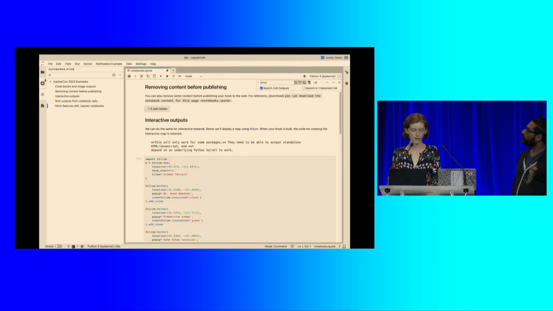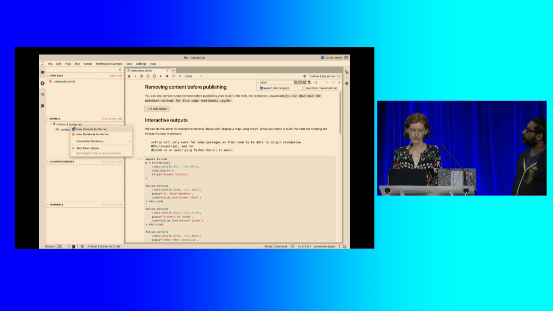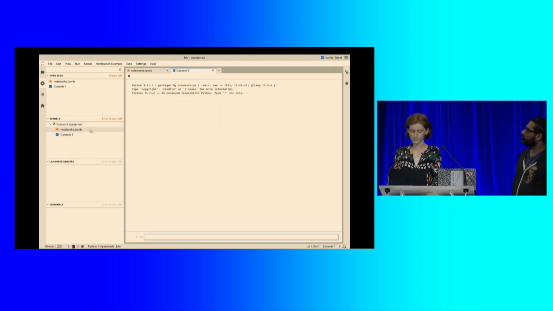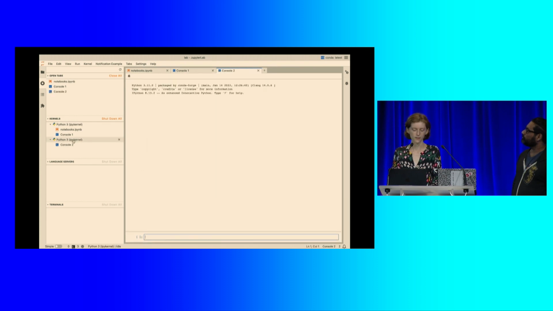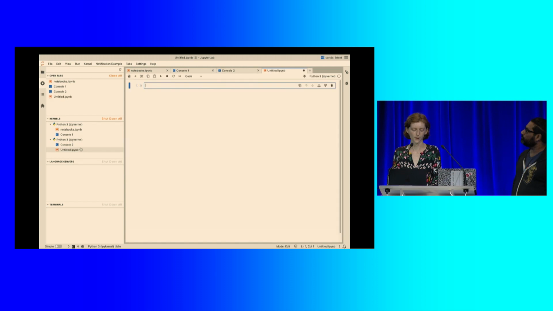We've also been working on this side panel that shows the different running kernels. A feature that already existed was adding in a new console for a given notebook kernel. But if I open a new console, we now can actually add in a new notebook for that kernel. And in addition, we just kind of refactored this to be more easily digestible and easy to organize.